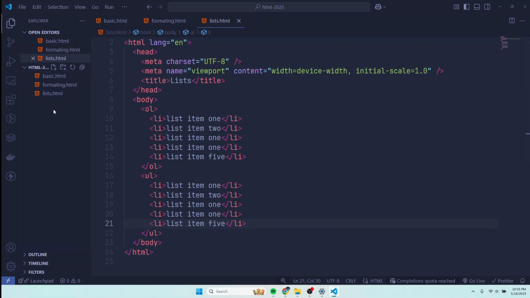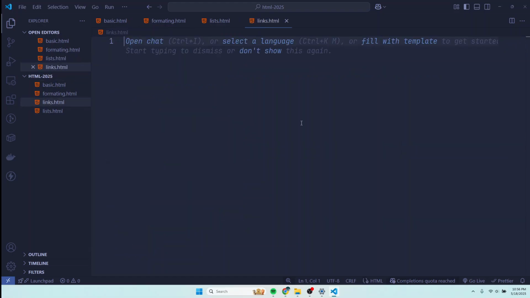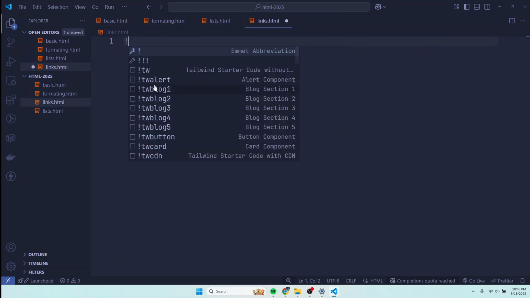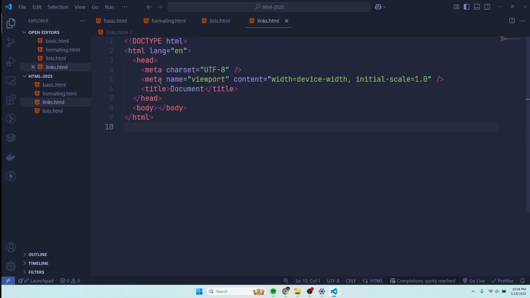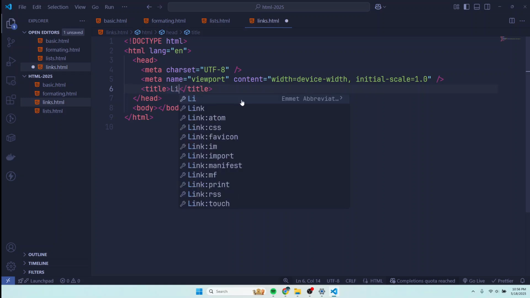So I'll just come to my folder and create another file, call it links.html. Then I'll click Shift 1 to get the exclamation mark, then Enter to quickly generate an HTML structure. The title, I'm going to call it links.